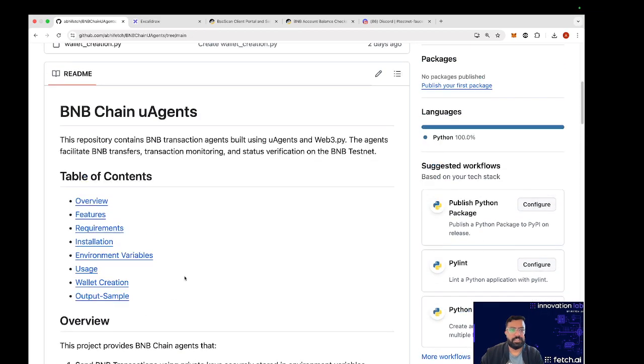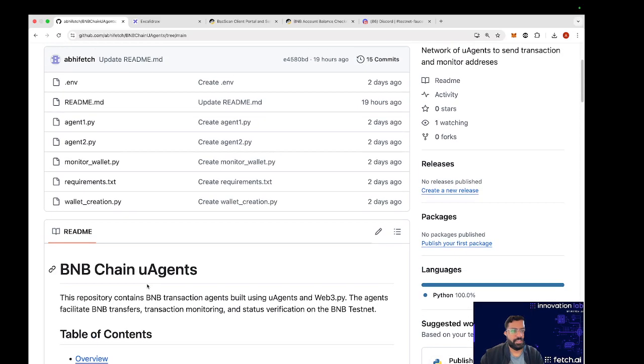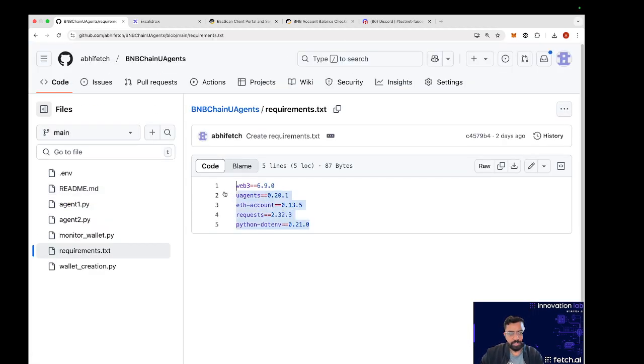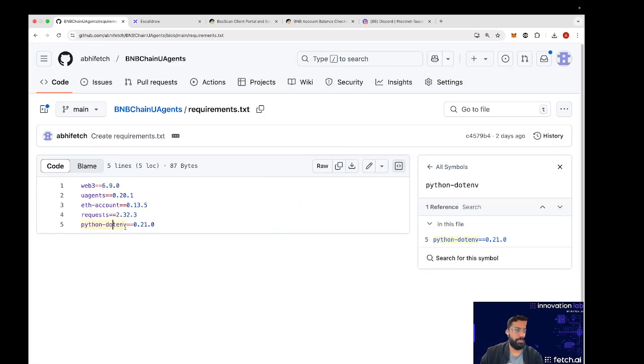Now to start this, first of all, we need some Python packages and you can get that from the requirements.txt file present over here. So our packages include Web3, of course, uAgents, eth_account to create the wallet, requests to make requests to BSC scan, and of course dotenv to save our variables.